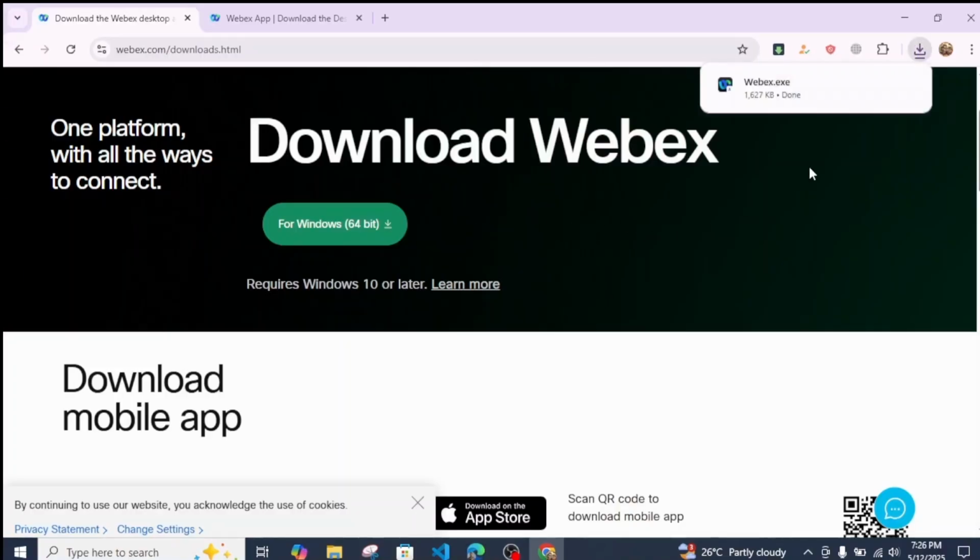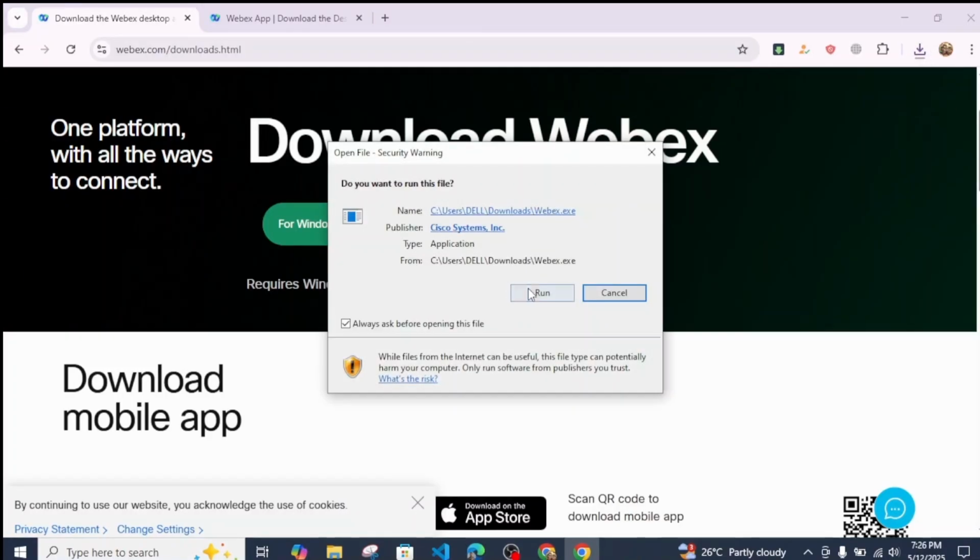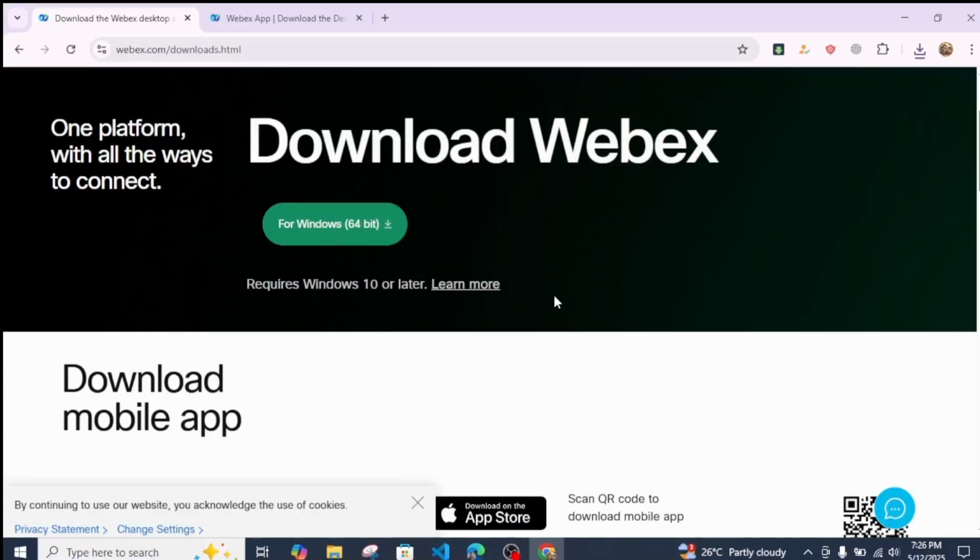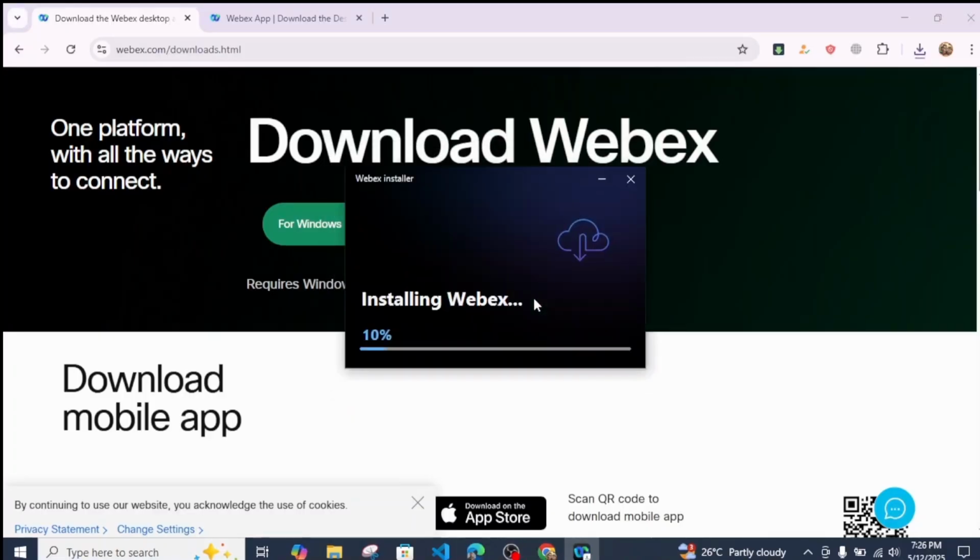So once you are confirmed with that, just click on this download option to simply download and just open this .exe file to run it. And once you run it, you can see the installation file has been opened.